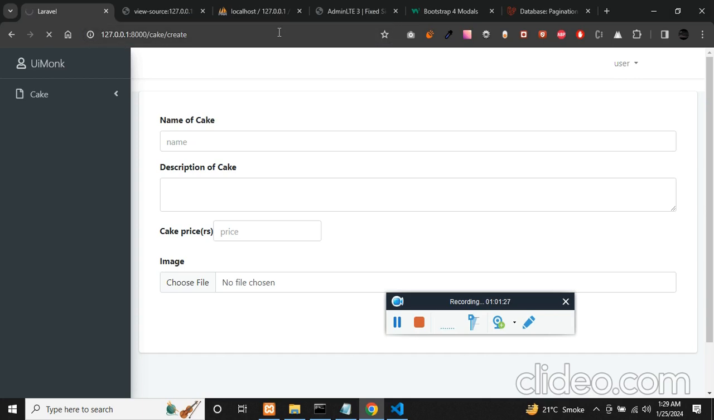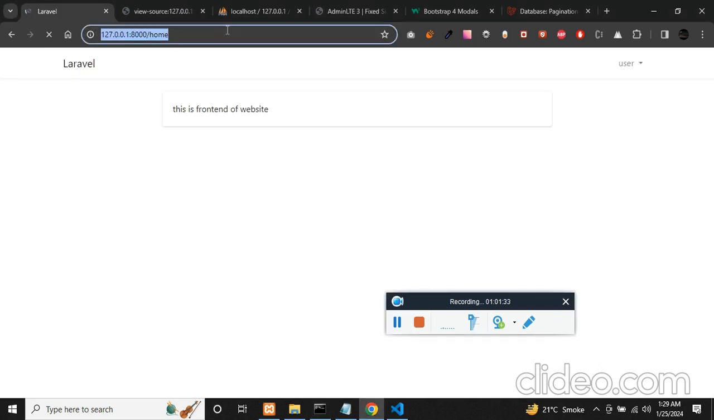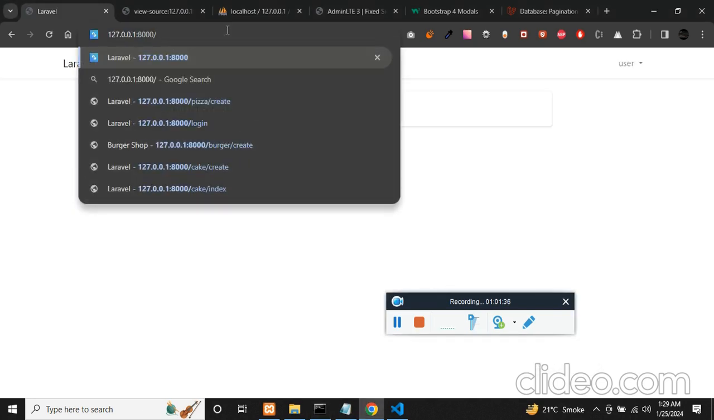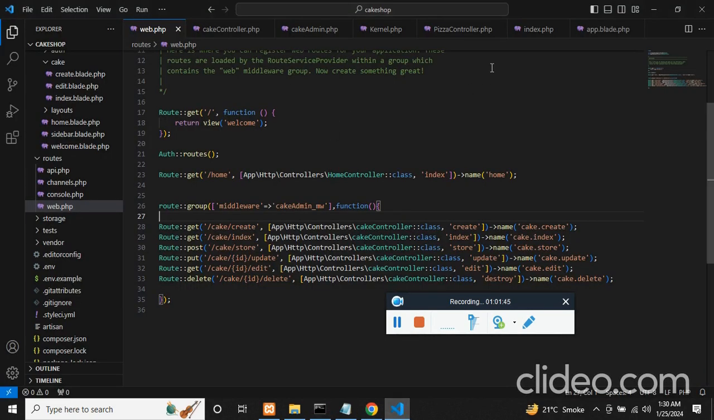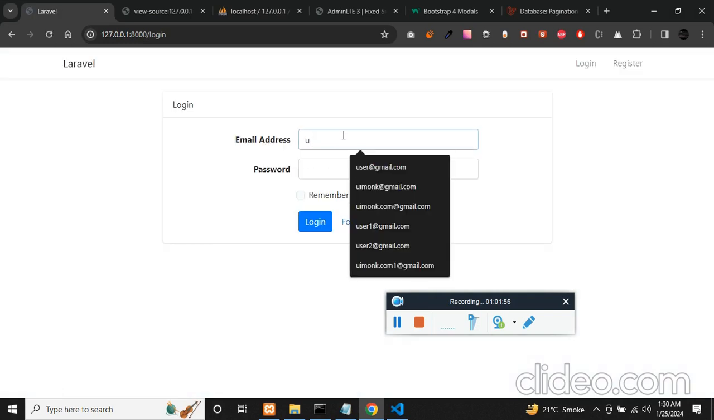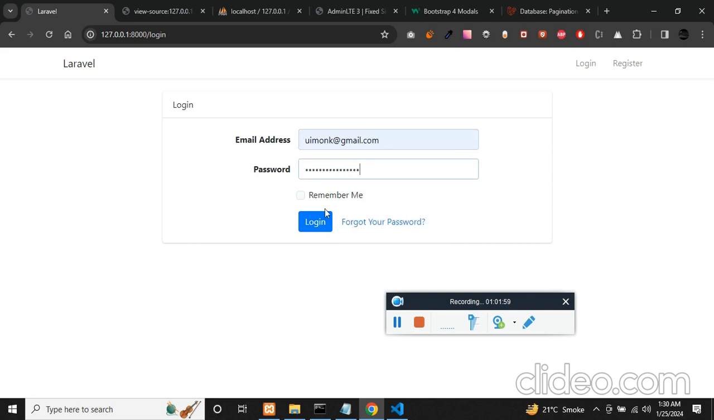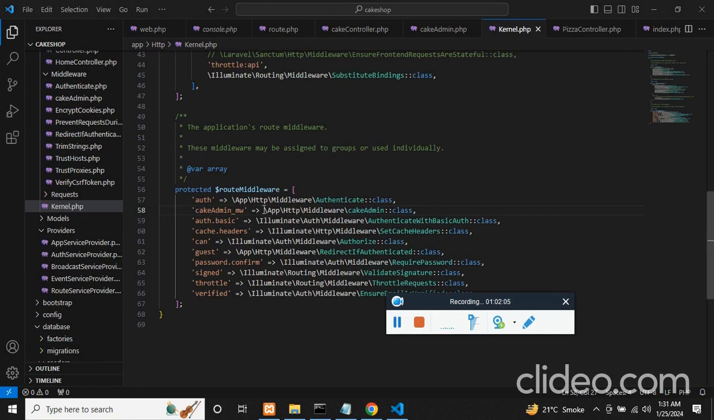We are grouping them. Let's just check now. As I am a user, I should get redirected to the login page. If I type the URL and go for something like cake.create, I am getting redirected to home. Let me just check why I'm getting redirected to home. So let me just check after logging in as admin, am I able to access the dashboard or not? No, as admin also I'm not able to access it. I think we have not imported the route over here.